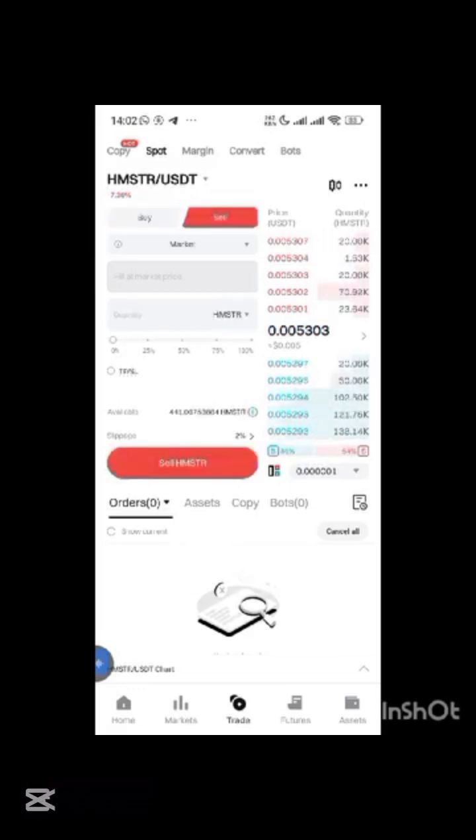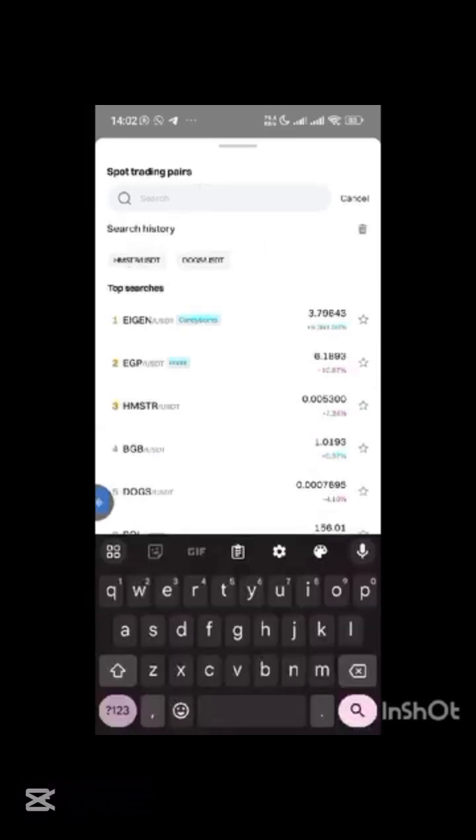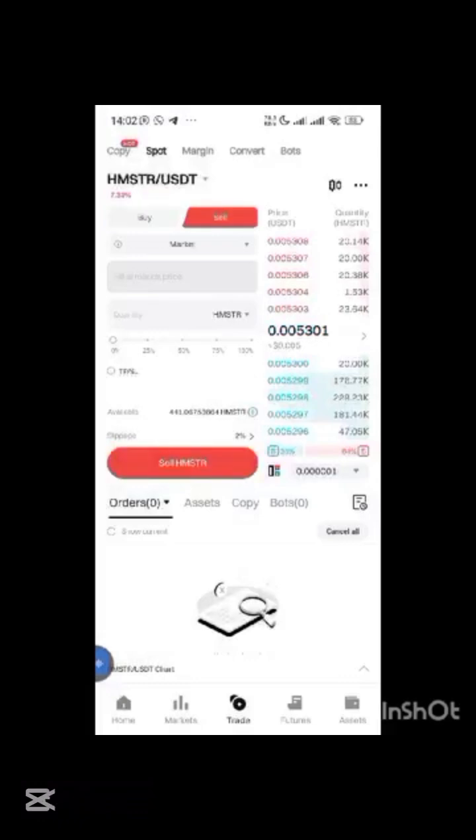So if you want to sell, you click on this sell, make sure it's on sell. If you want to buy, you click on buy, make sure it's on buy. You understand me? So now let me set this hamster. I'll search hamster. Now I'll put it on sell because I want to sell.